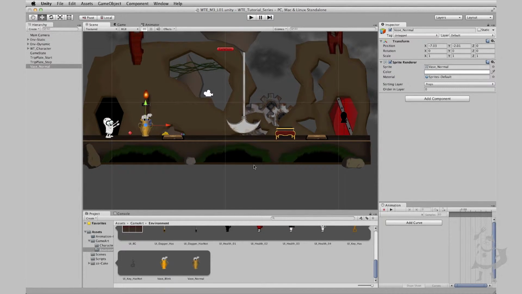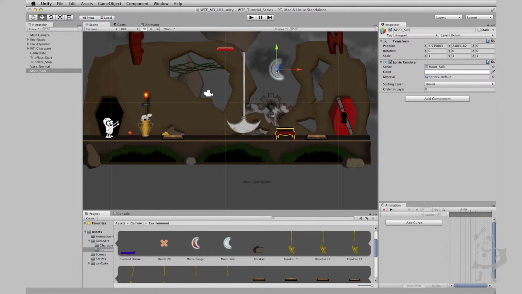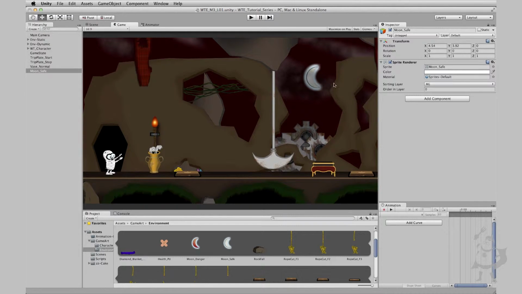What else do we need? We need our moon, of course. So I'm going to drag this moon in here, and let's put this guy on our midground layer, so it mixes in with the fog there. That'd be pretty cool. And I'm going to go to my game view and see how I want this moon to be positioned. So I'm going to go to my moon safe.